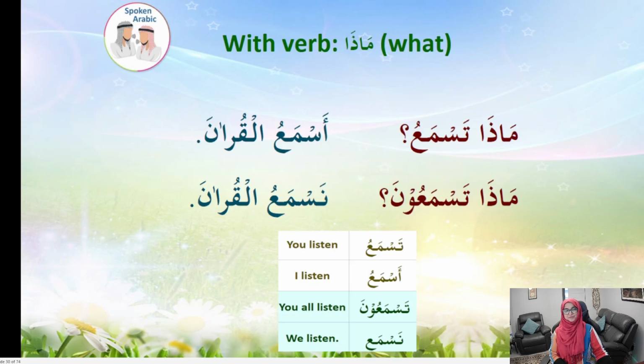In English. What do you all listen? Yes. Tasma'una means you all listen. Maza asma'u? What do I listen? So then you will say, asma'ul Qur'an. But now maza tasma'una? That means what do you all listen? Then you say, nasma'ul Qur'an. Okay, it's okay. Now this is just practice.